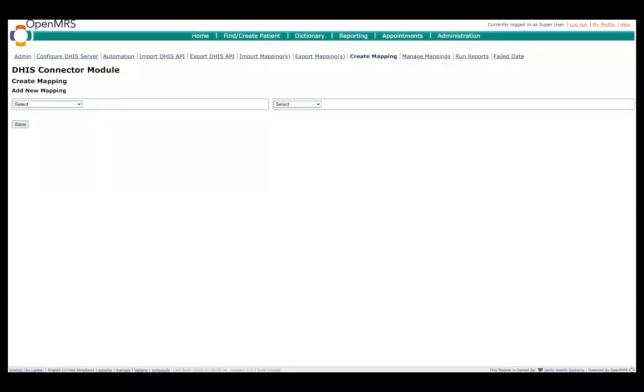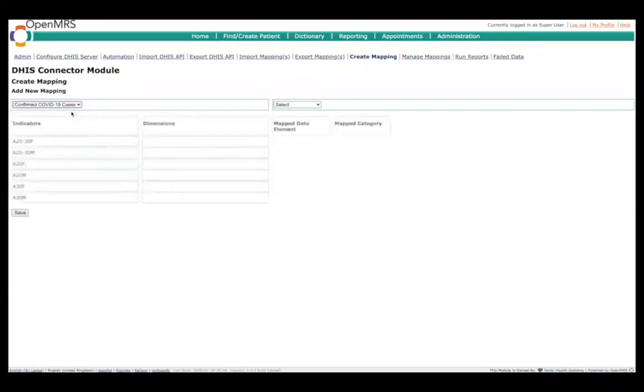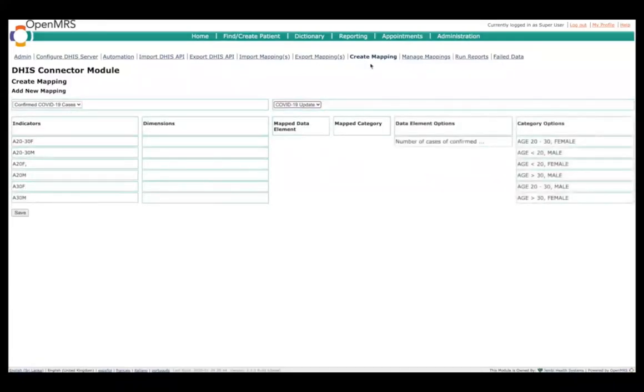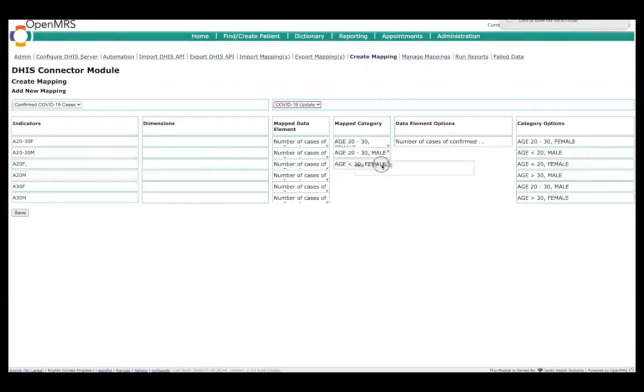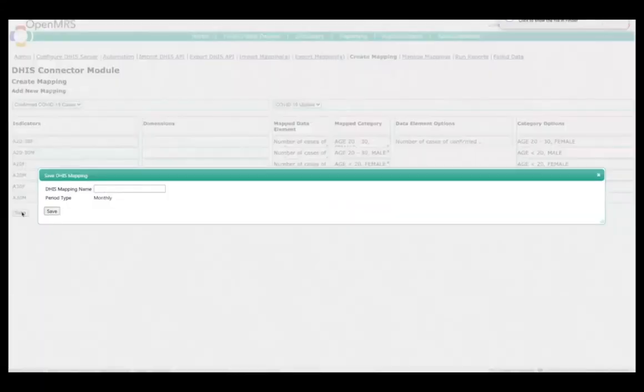Before sending the data, we have to create a mapping. Mapping stores the relation between OpenMRS report and the DHIS2 datasets. We have to select the OpenMRS report from the left side and the DHIS2 dataset from the right side. This page will give you a nice drag and drop UI to do the mappings with the indicators of the report and the data elements and the category option of DHIS2. Now I have created the mapping, let's try to push some data.